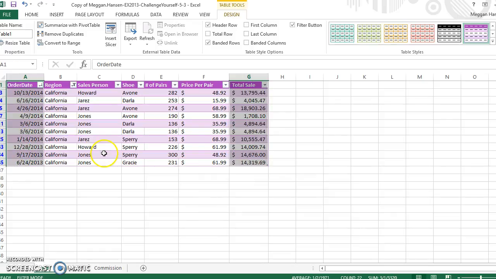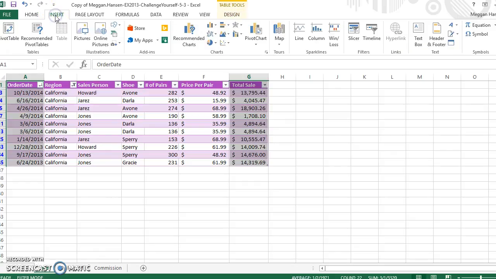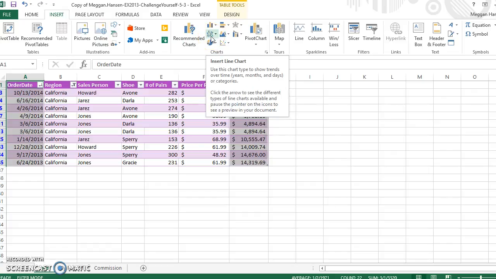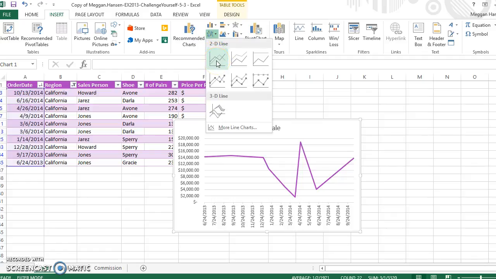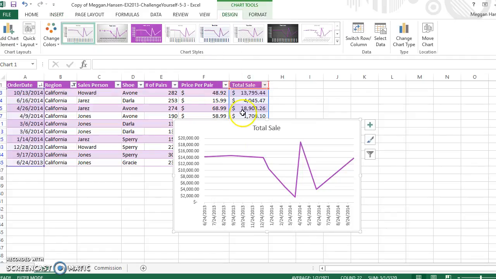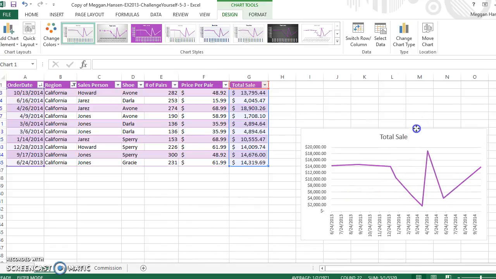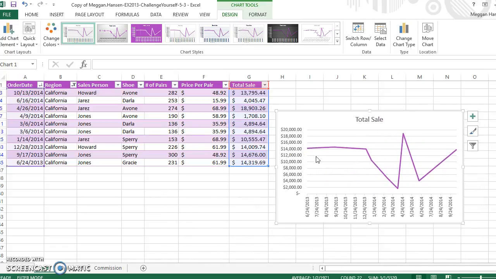Okay, so with those two selected, we're going to go into the Insert menu, and we're going to do a line graph or line chart. So you click on it, there's several different options. I'm just going to choose the first one. And it says to move it out of the way. Okay, so it is taking our total sales, showing sales amount by date.